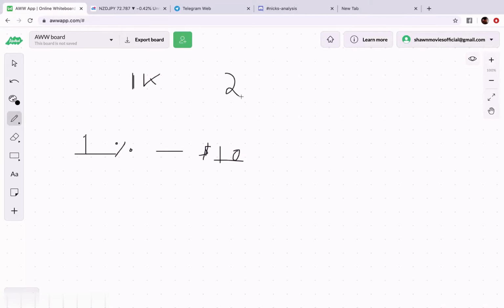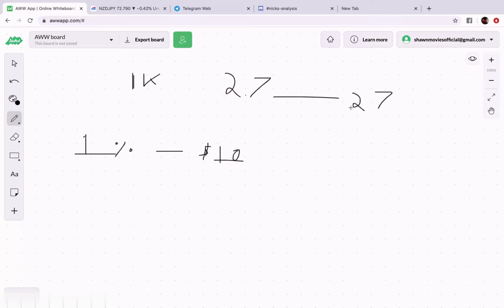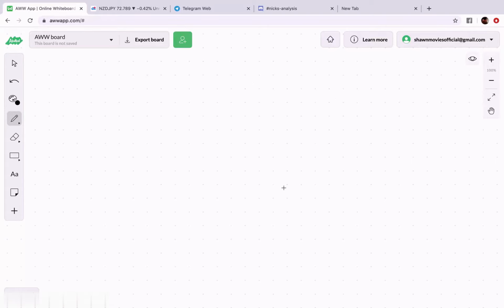What if you've got a 2.7K account and you want to risk 10%, and so 10% of that would be $27. I'm sorry, not 10%, but 1%. So 1% would be a $27 risk. And then what lot size do you use? So I'm going to show you how to calculate your exact lot size that you'll be using. First, let's start off with an example.